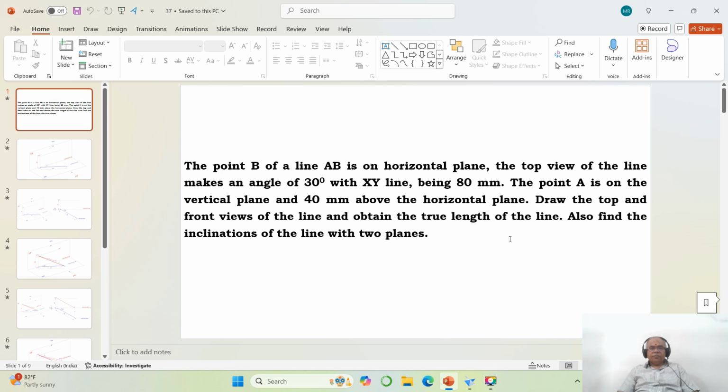Now, in this video, we are going to take up one more problem on projections of lines, and see how to solve this problem by using the Solid Edge software.